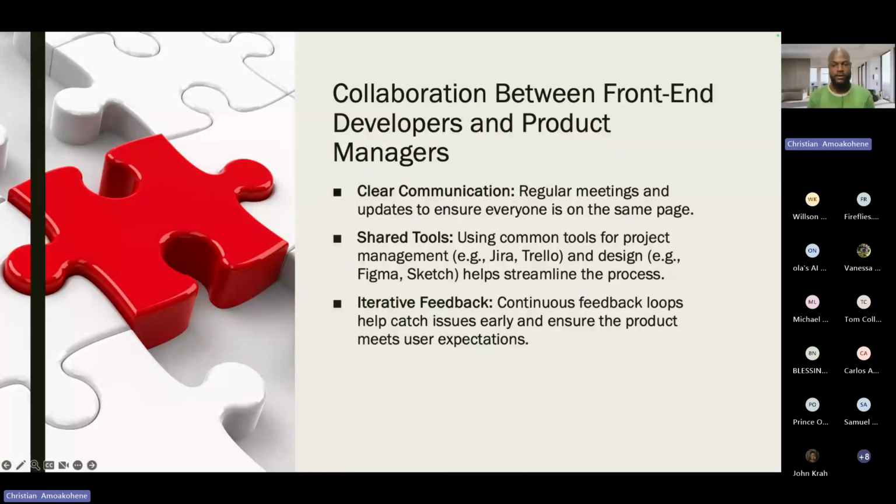Then final is iterative feedback. I think I hit on this earlier. Scrum has given the opportunity to use feedback loops to help catch issues early and then ensure that the product that we are building is meeting users' expectations.